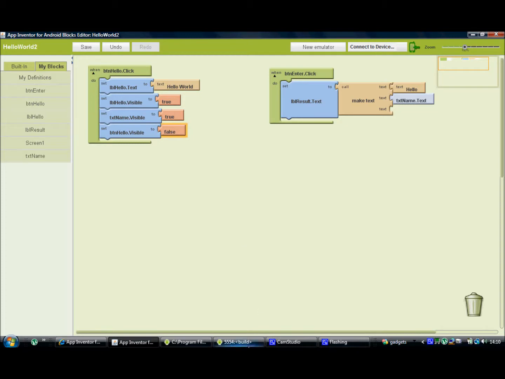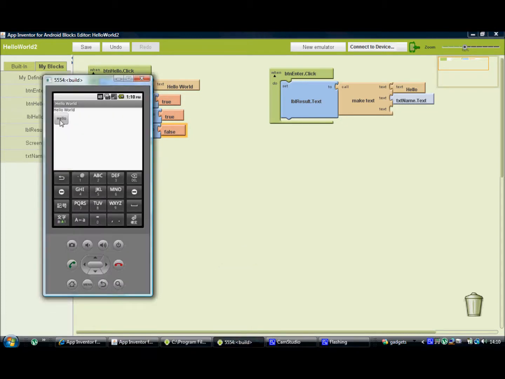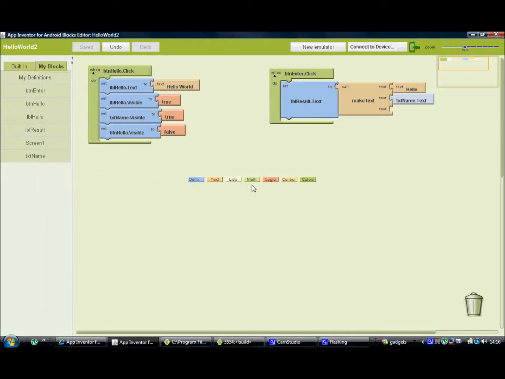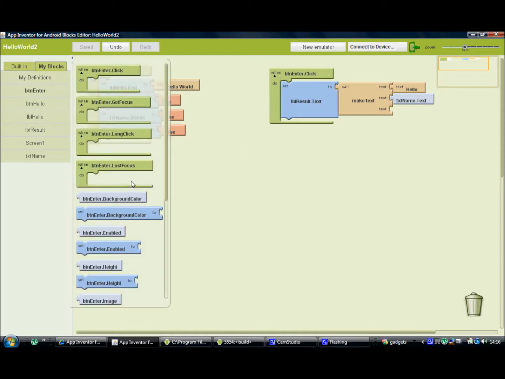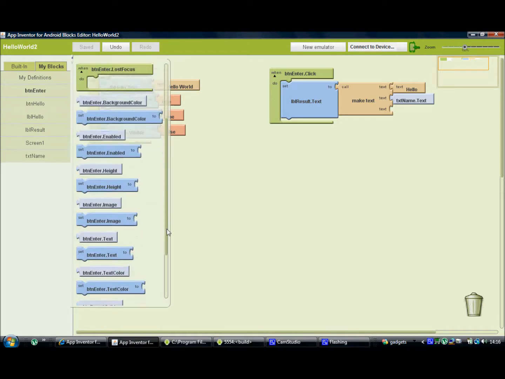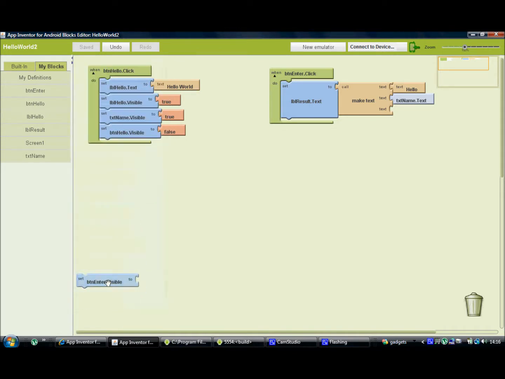Let's have a look at the emulator. Pressing hello will then disappear the hello, and we have the hello world label and then the text box. So that's exactly what we wanted for this part. One last thing we need to make visible is the enter button, so that we can play with when button enter click block. So let's go ahead and make button enter visible, much the same way as everything else. And there we go.